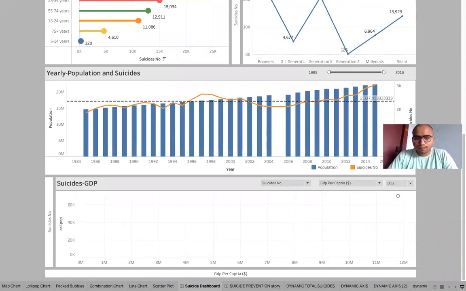Coming to suicides and GDP, when you hover over this, Australia shows the suicide numbers with GDP per capita income. We can see the GDP per capita income in Australia, and we can filter as per our requirements.